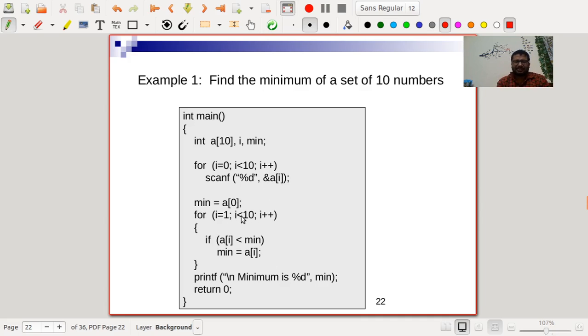Now, when you enter a particular iteration of this for loop, the variable min contains the minimum number amongst the numbers that you have seen so far. Initially, just right after this assignment statement, min holds only A0. After the first iteration, min will hold the minimum of A0 and A1. After the second iteration, min will hold the minimum of A0, A1 and A2, and so on. So let's see how that is done.